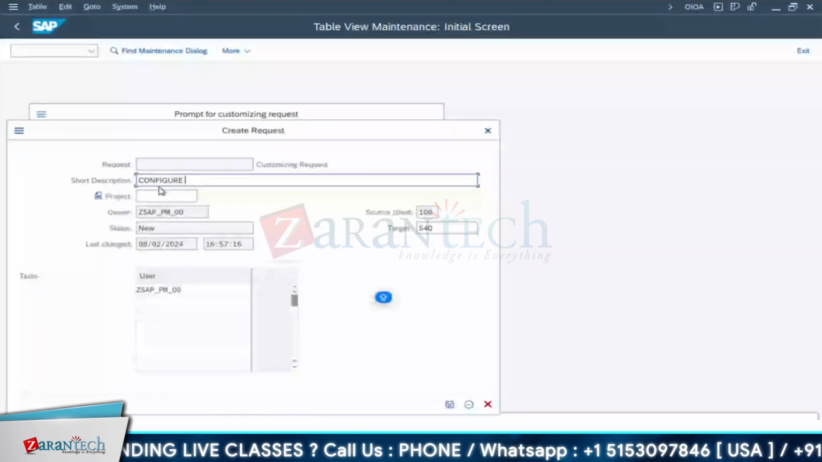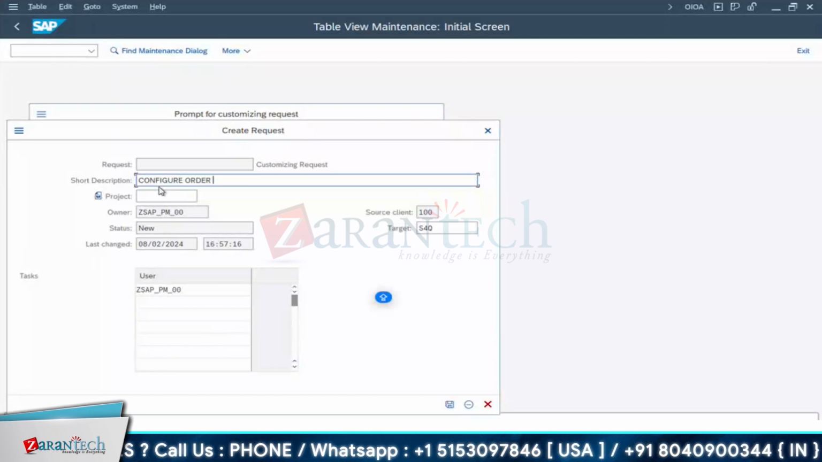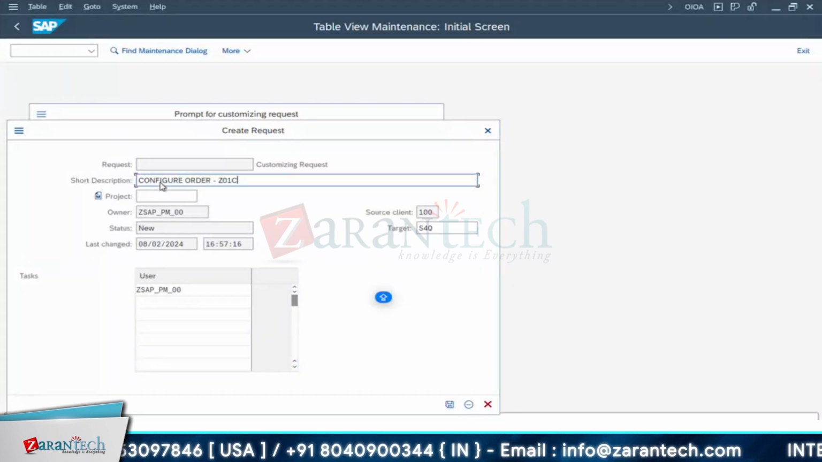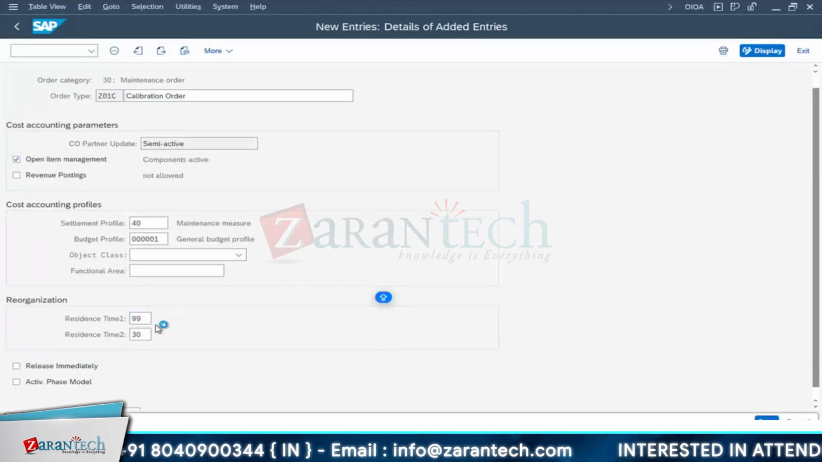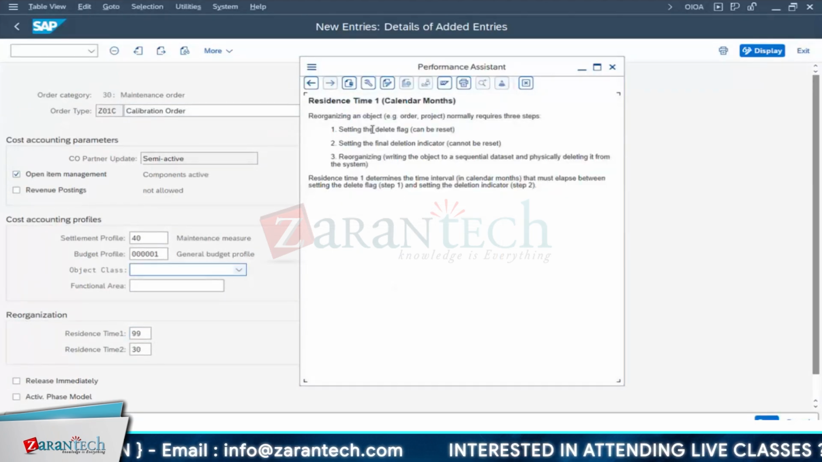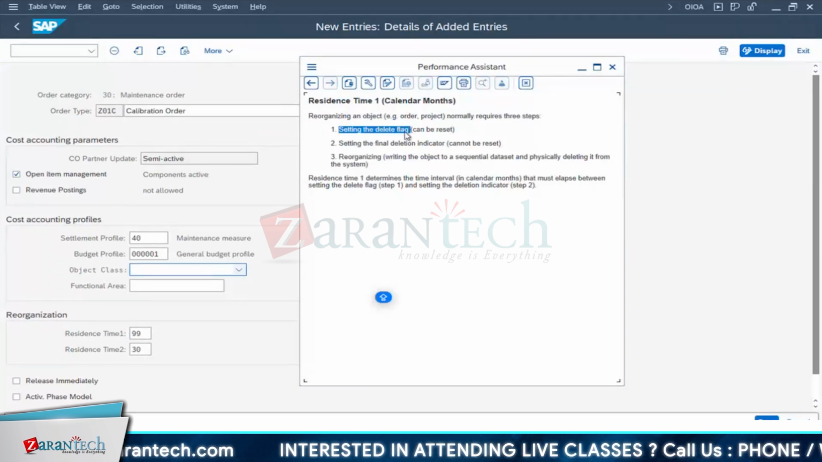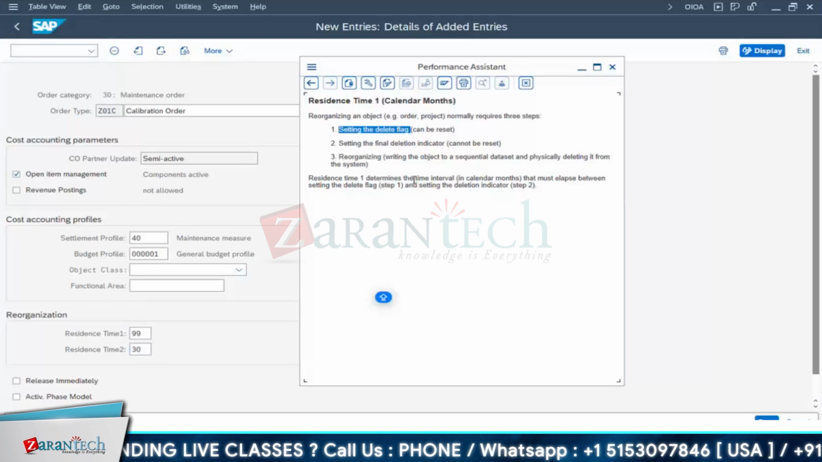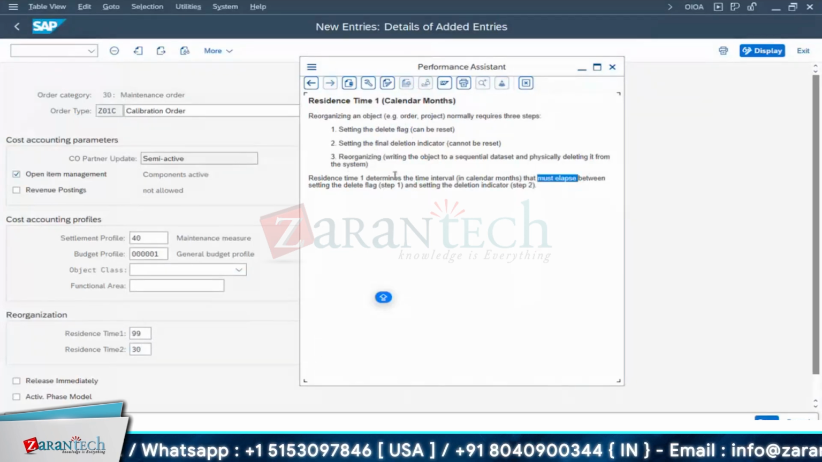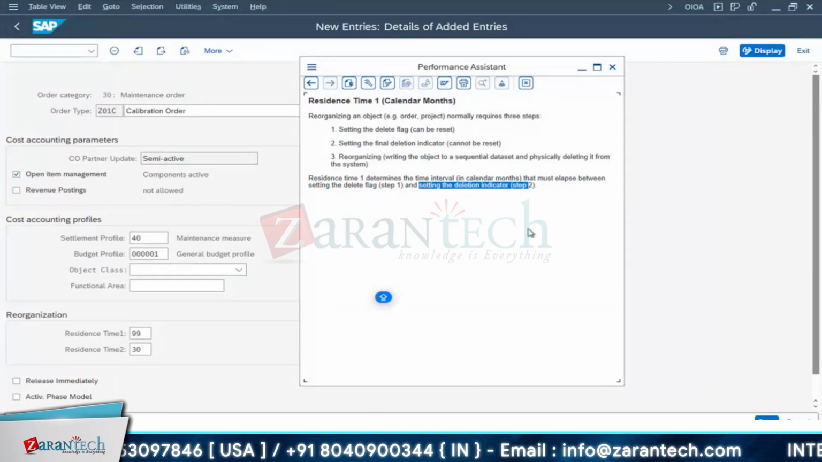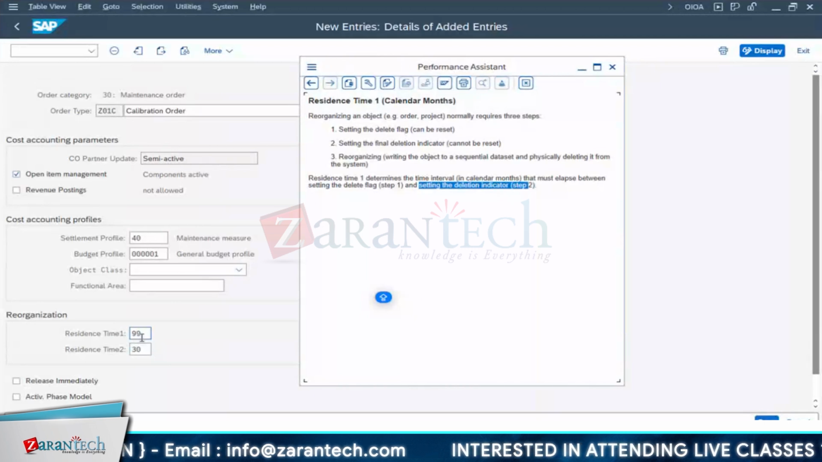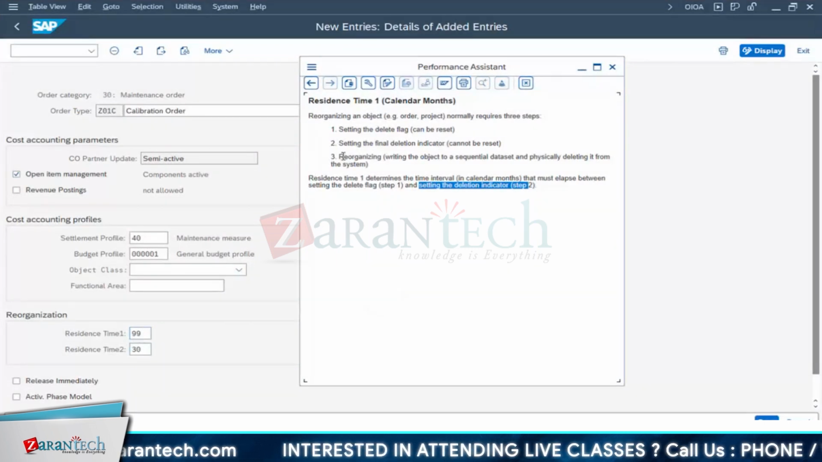I didn't understand the residence time 1 and 2. What is the use of that? Why did you give that? Yes, I'll come to that. If you go for this residence time, see, first we'll set, for example, say we are setting the order with a deletion flag. Now if we are giving any residence time, it determines this interval in calendar months. That time has to be elapsed before setting the next one, the deletion indicator, step 2. This much time has to be elapsed. For example, if 1 month is there, after 1 month only, you can go for the next setting of the deletion indicator, which cannot be reset.